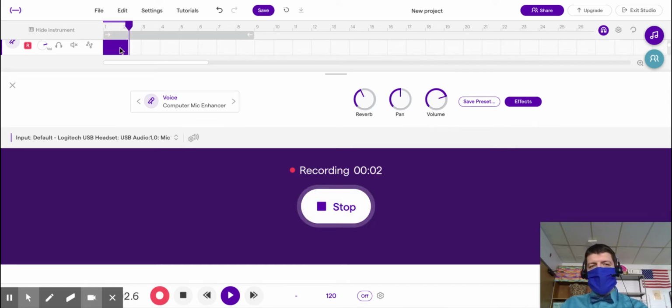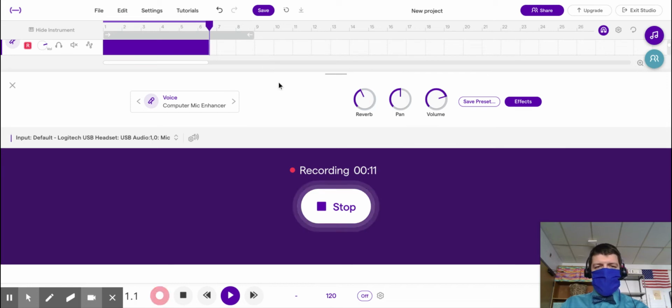And as you see, I am recording. The purple line is going. It's telling me how long I am talking for. And it's doing its thing. Lots of recording going on right now. There it goes.